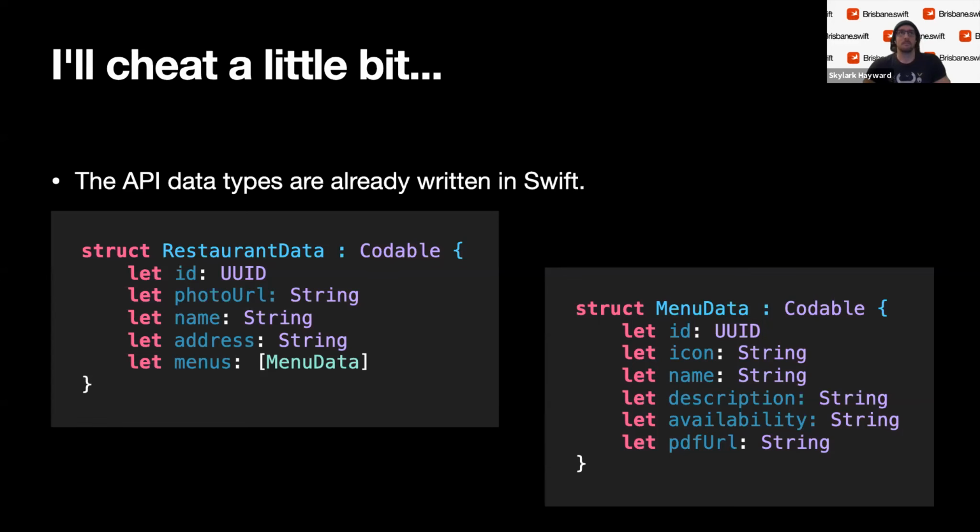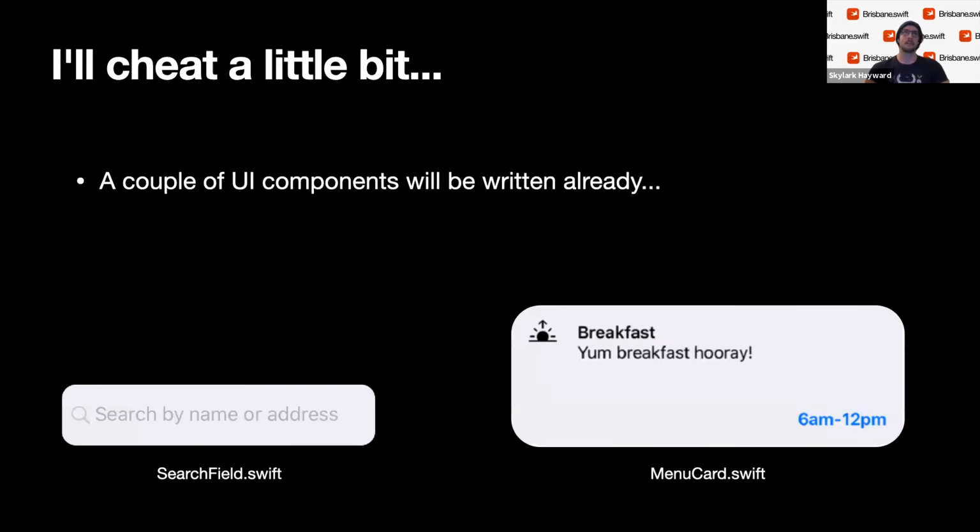I'm going to cheat some more, sorry. The API data types, and actually the URL session code to access the API, is already written, just because it's not super exciting writing this stuff in front of an audience. And it's also pretty simple as well, but you can see they're just structs and they conform to Codable, so we can JSON deserialize them.